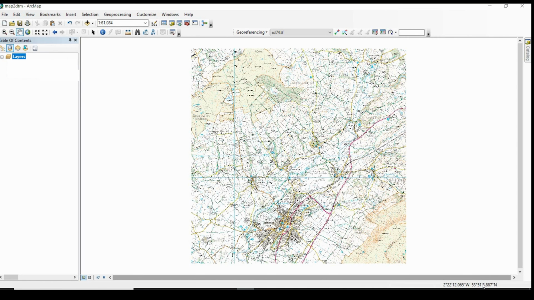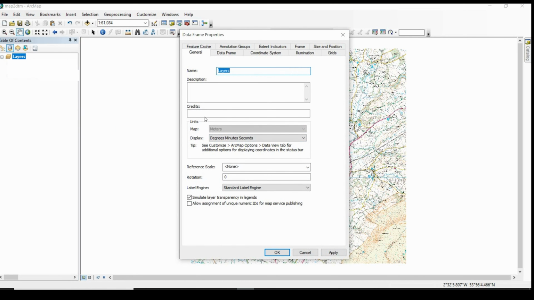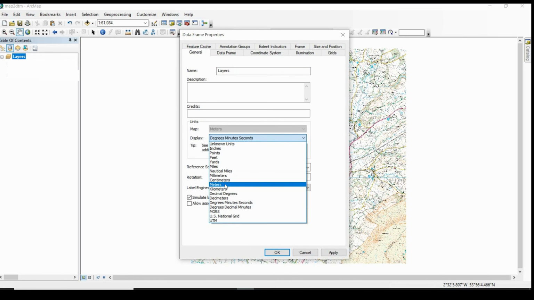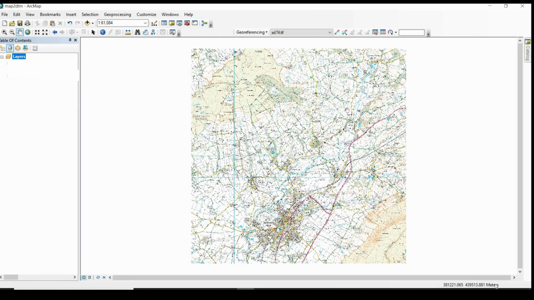Now to change the coordinate system from geographical coordinates in degree, minute, second into meters, we can go to View, Data Frame Properties, and then from General, you need to select the display in meters. Now I will apply. And now I have my coordinates in meters. So this is how to switch between two coordinate systems, in degree, minute, second, or decimal degree, or meters, etc. It depends on your map and the units used for your area.